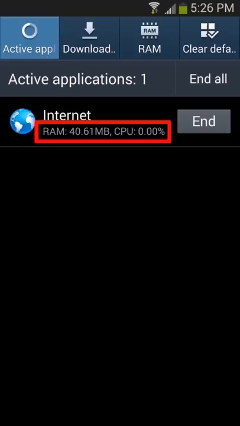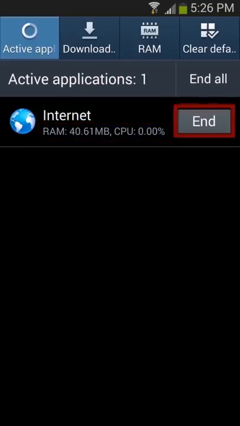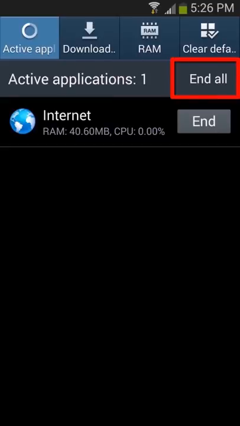Each app shows the RAM and CPU usage. We can close out of an app by touching the End button. If we want to close out of all the apps at the same time, we can press the End All button.